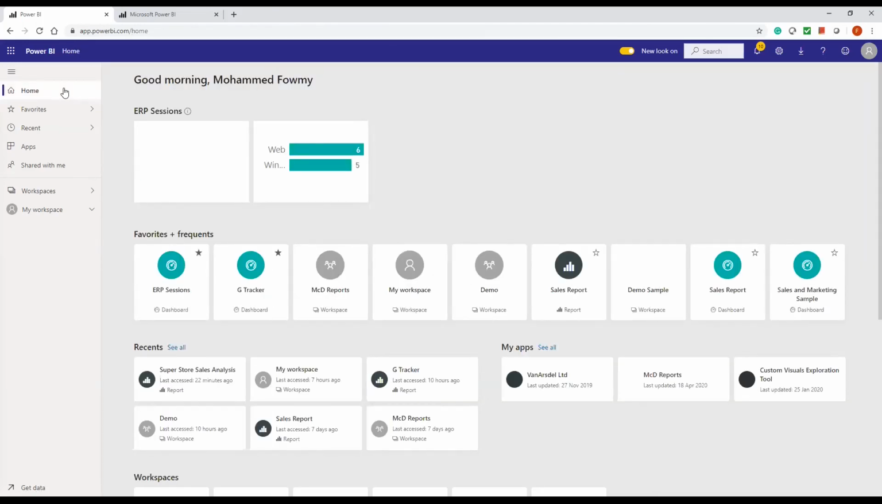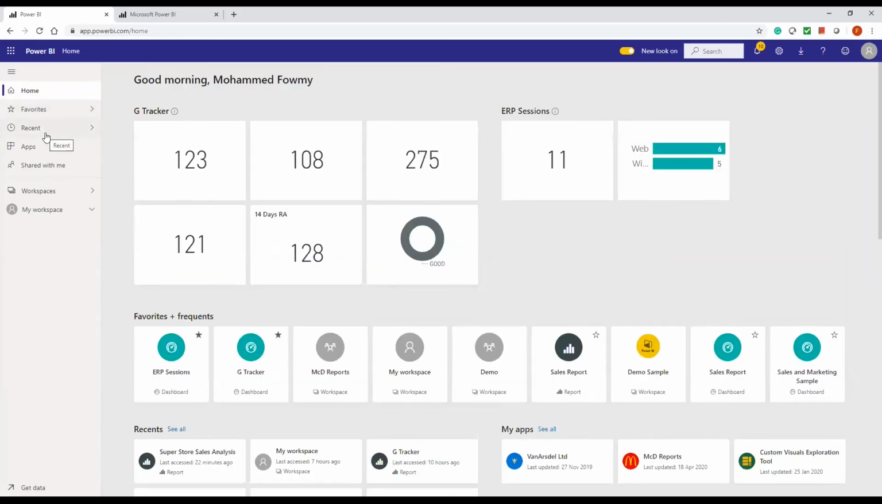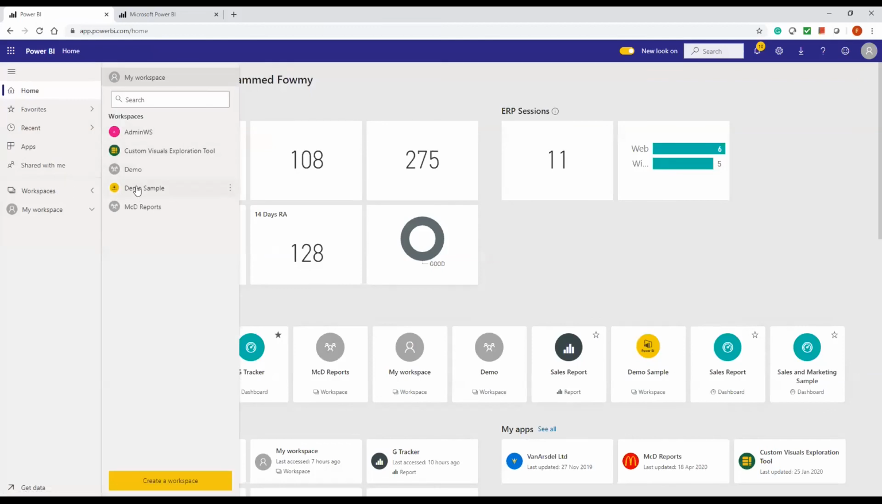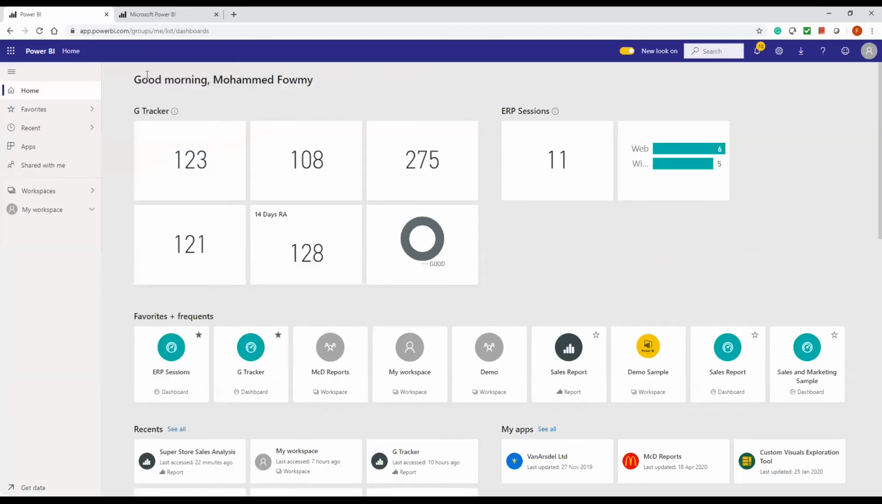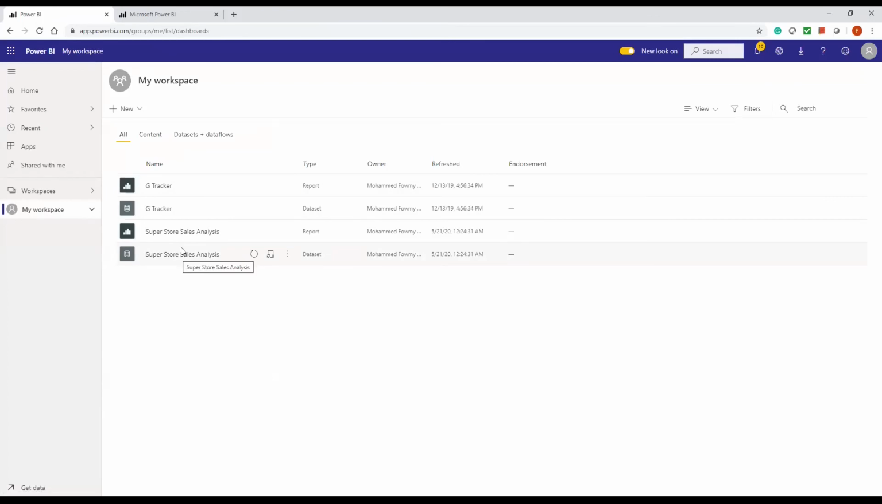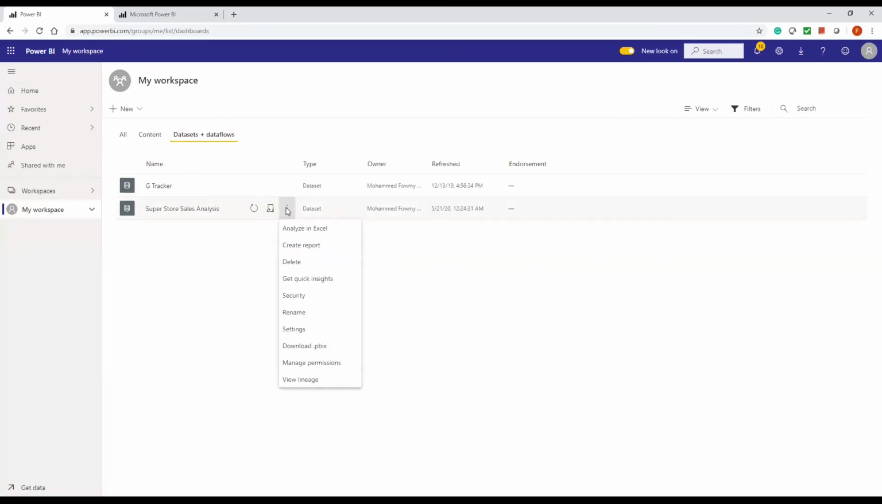Okay. One last question. Yeah. It's about, can we connect an API with Power BI? API is a data source. Yes, you can connect.